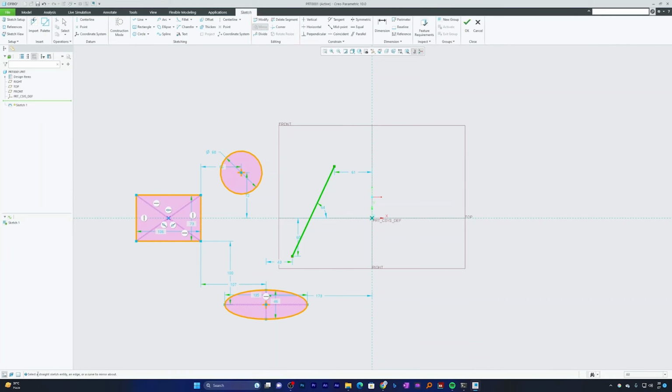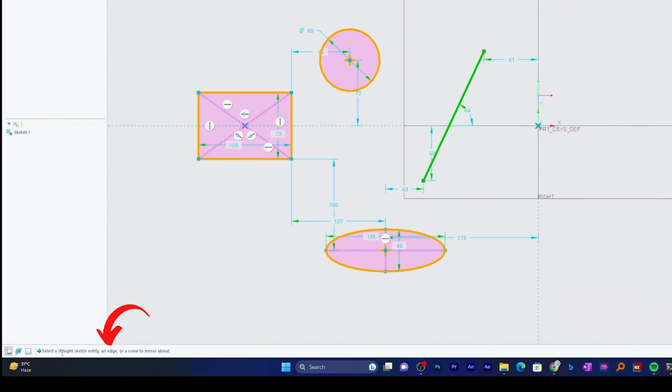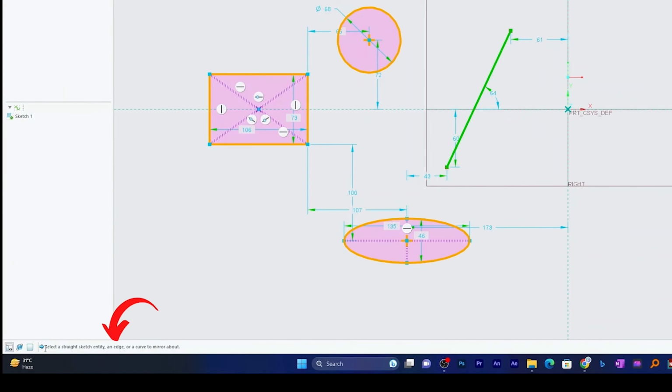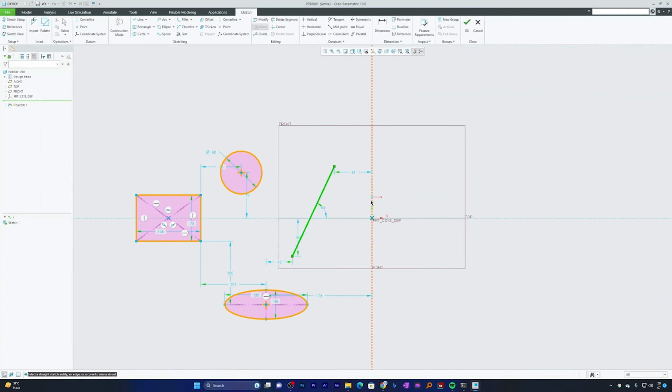And if you see on the bottom, let's say you are working with a tool that you haven't worked with, and you want to know what action we need to perform, then I would always suggest you follow the message that is given in the message bar or notification bar. So as you can see here, it is asking us to select a straight sketch entity, an edge or a curve to mirror about. So here we can select any entities about which we want to mirror this entity.